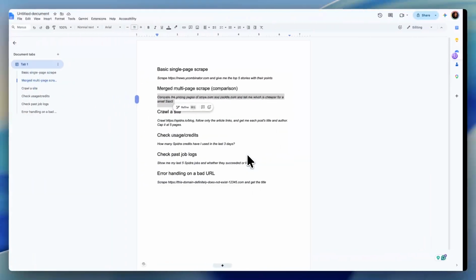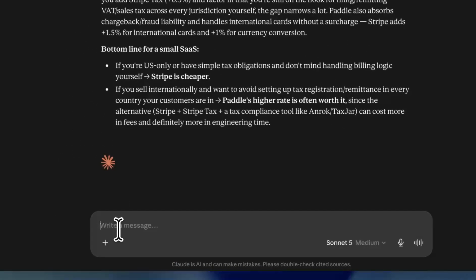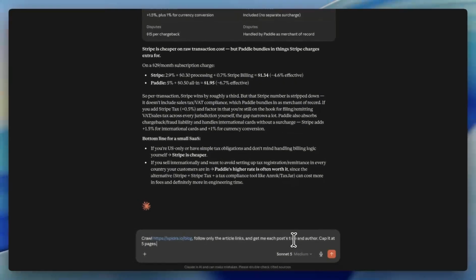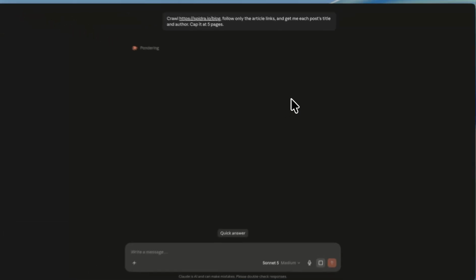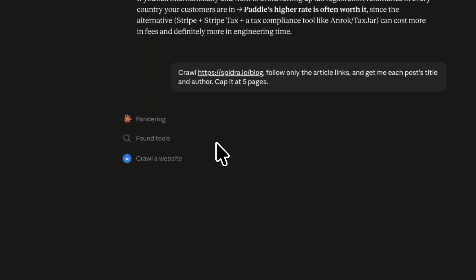Another thing we can also perform is crawling. So I'm going to copy this prompt, and I'm going to also paste it right here. Basically, I'm saying crawl the Spidra.io blog, follow only the article links, and give me each post title and author. Cap it at just 5 pages. So I'm going to hit enter right now, and it's going to, okay, let me allow once.